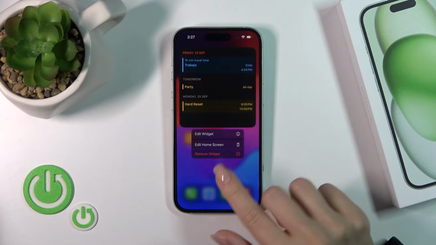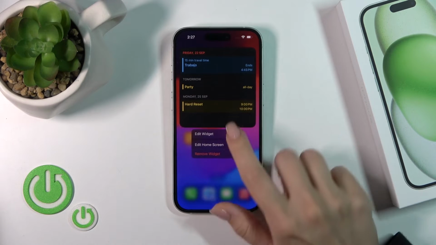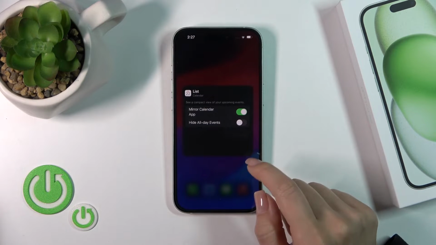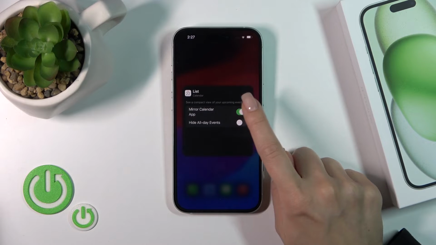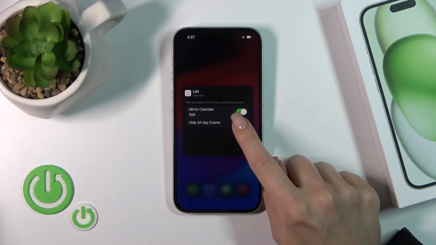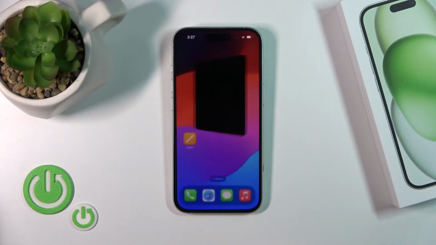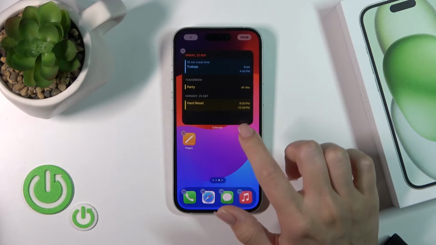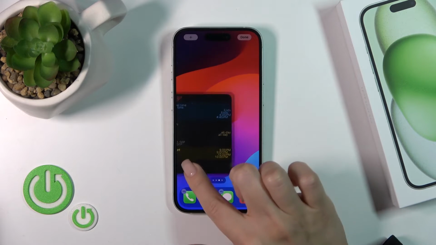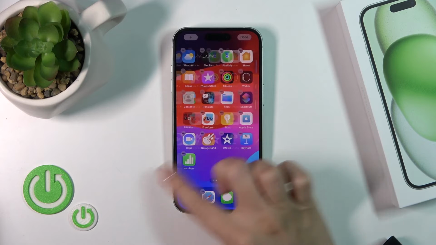You could edit the widget just by holding it for a while and tapping this section, and you could also mirror the calendar up and hide all of the calendar days. Also, if you want, you could just move the widget here on the screen, between the screens.